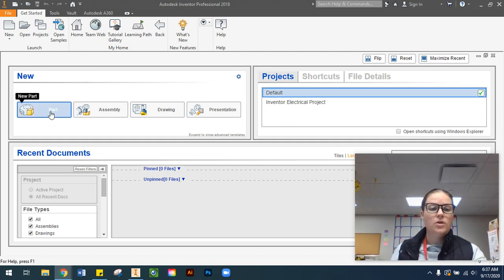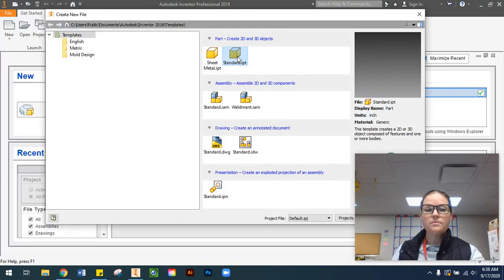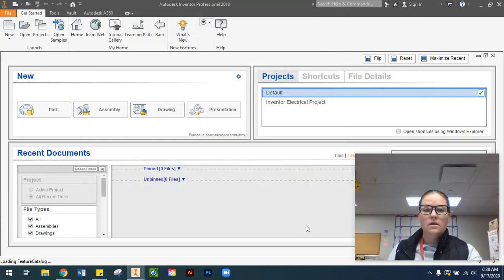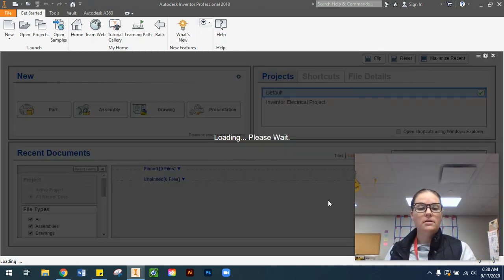So again, these are new buttons that you can click on to open the files, but I would like you to get in the habit of coming up to the little piece of paper icon and selecting new. That way you can ensure that you're opening up a standard .ipt for your part file. We'll go ahead and open that up to get started. And again, it may take a minute or two to load the environment. Just be patient with it.